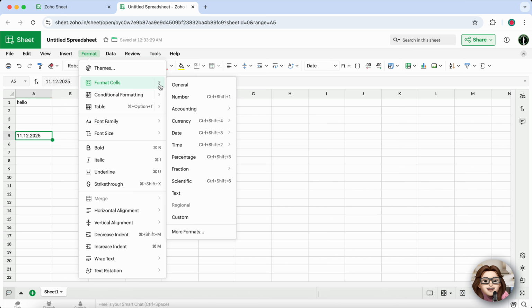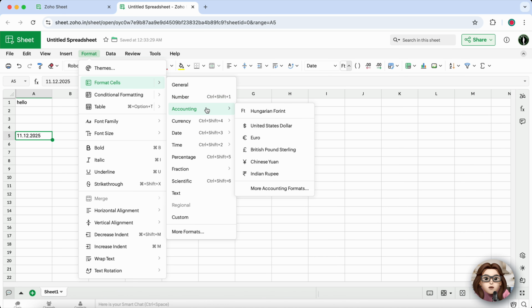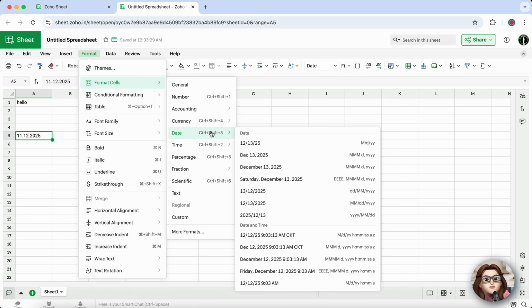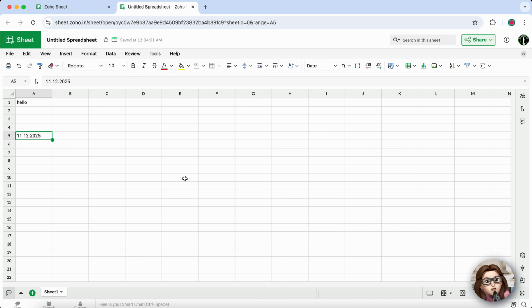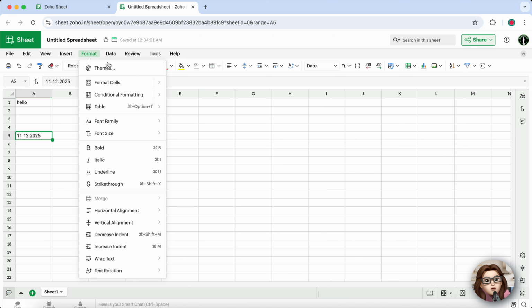Inside the Cell Formatting panel, look for the Cell Format section and click on Date. Here, Zoho Sheet displays a variety of predefined date formats. You can choose a layout like day, month, year, or month, day, year, depending on your regional preference. Simply click the format you want and it will apply instantly to your selected cells.